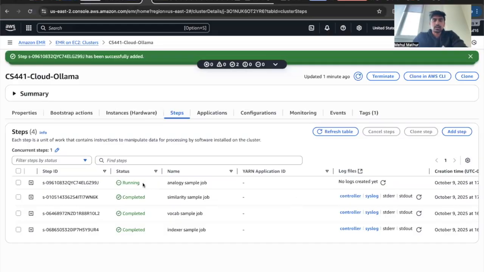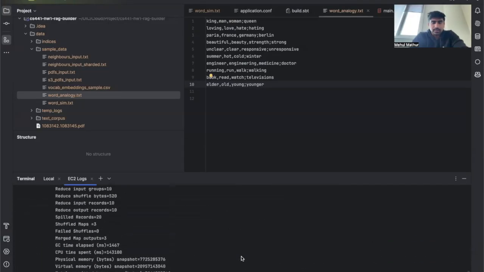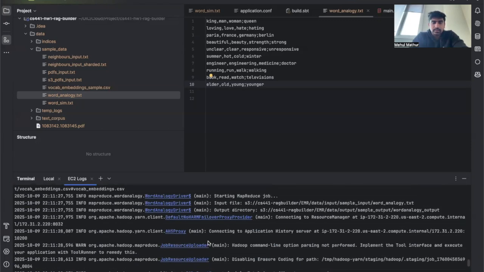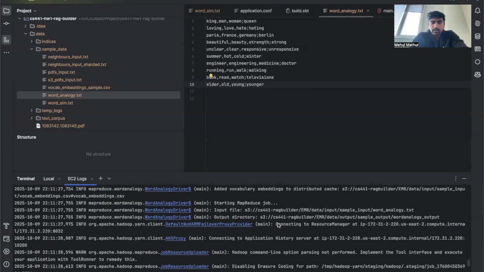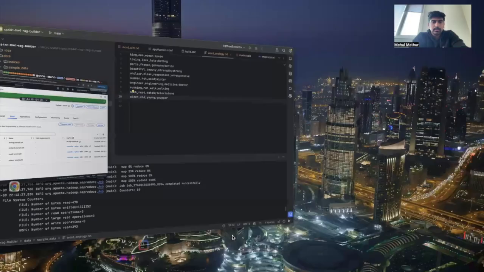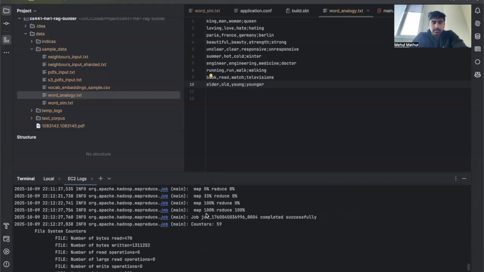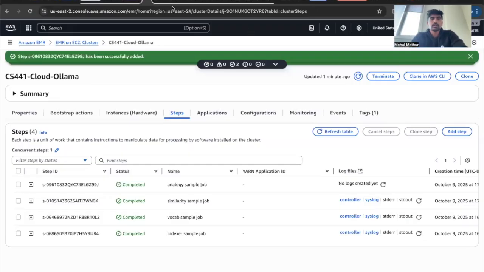So as you can see, this job is already running, and looking at the logs directly from EC2, we can see that mapping was started. And just to show the logs, here are the logs from my word analogy code. And again, it found the embeddings file from the S3 path, the same input path. And this job is actually already completed, as we saw from the logs. Let's actually check the output that it created.